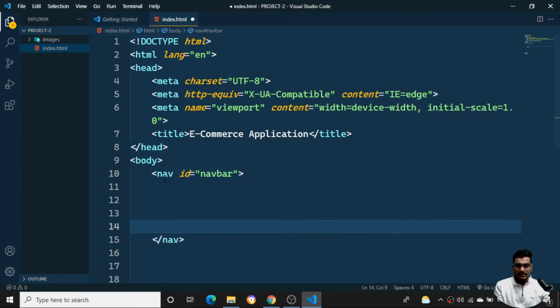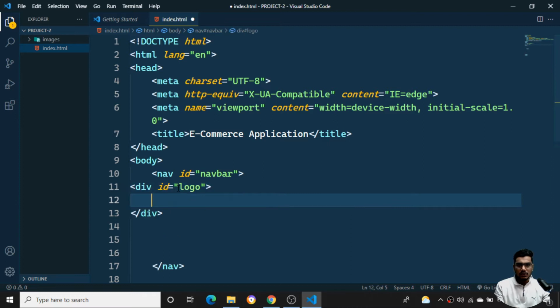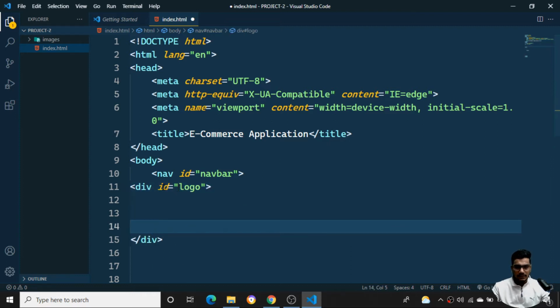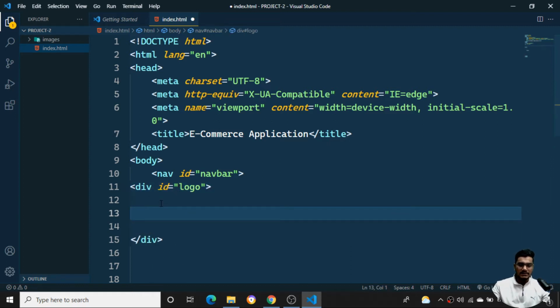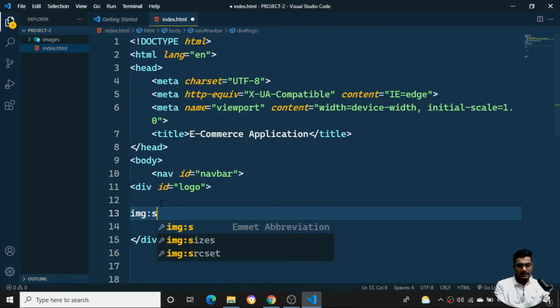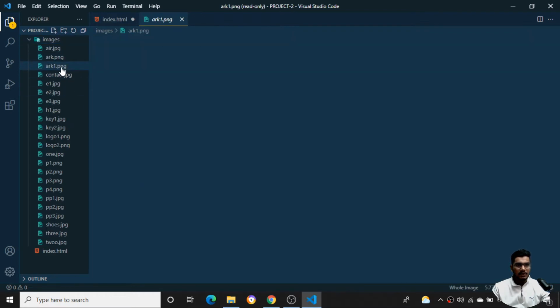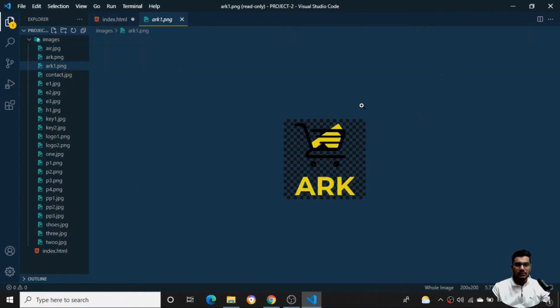Once the navbar is created, I need to put a logo there. So I'll write div with the id logo, and create a logo section where the logo will be an image. I need to put an image with a src, and set that particular image. I'll get the images from here. There will be erk1.png, and I need to use this as the logo now.